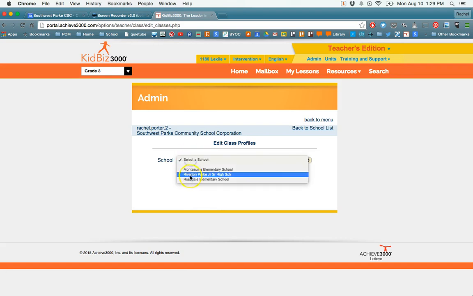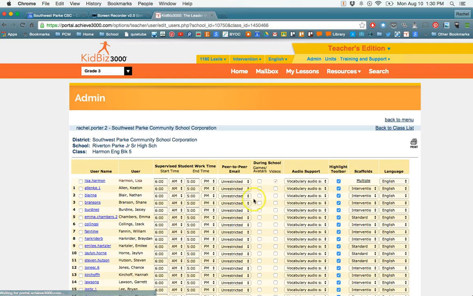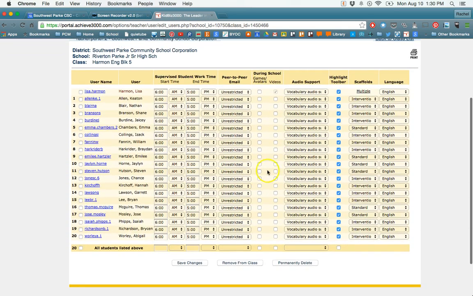Now you won't have this screen. You'll go straight to your class list, but I have to select a school first. And then you'll see your classes listed, and you want to come over here and click on Edit in the Users column next to that class. Once you do that, you'll see your whole class. By the way, there's lots of things you can do in this particular screen, lots of different settings that you can change, and you can do it quickly for multiple students all at once. But in this video, we're specifically focused on removing students from the class.